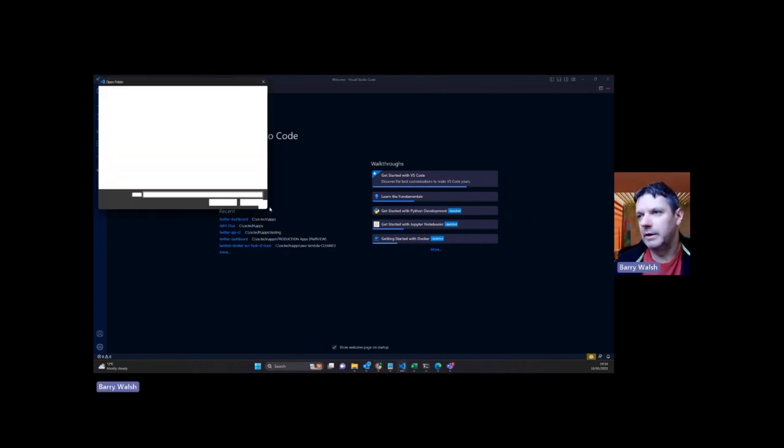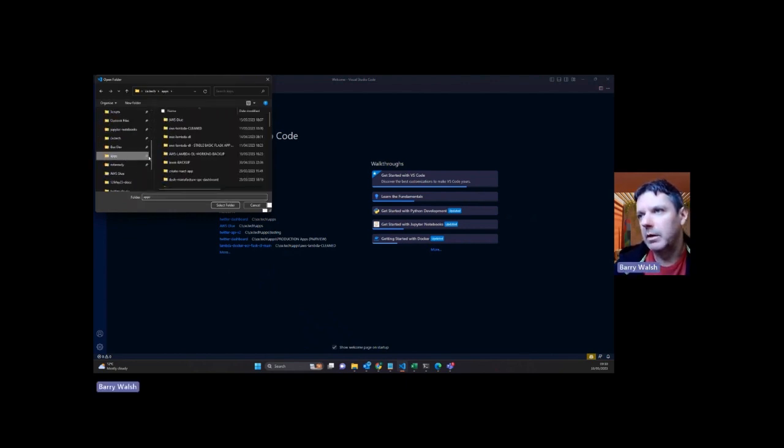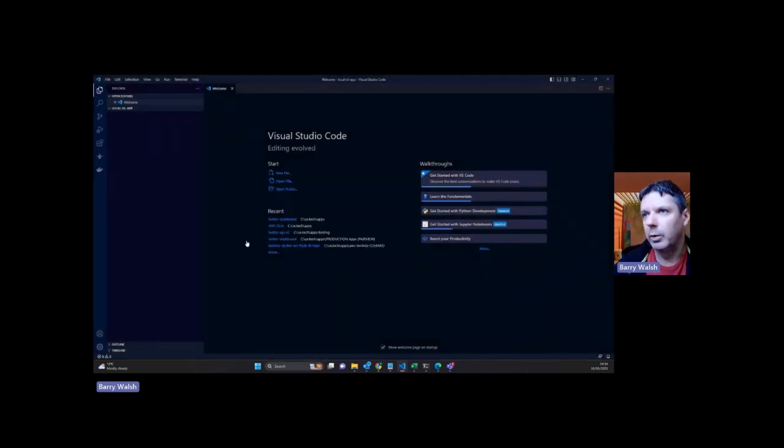If you just go to open folder here, there are a few ways to do it. I'm going to go into apps here. Right click with your mouse, new folder, and the name is going to be local-DL-app, no spaces. Select folder. Select it again so that it pops up on the left-hand side here. This is going to be the environment we're going to work in for the entirety of this stage.